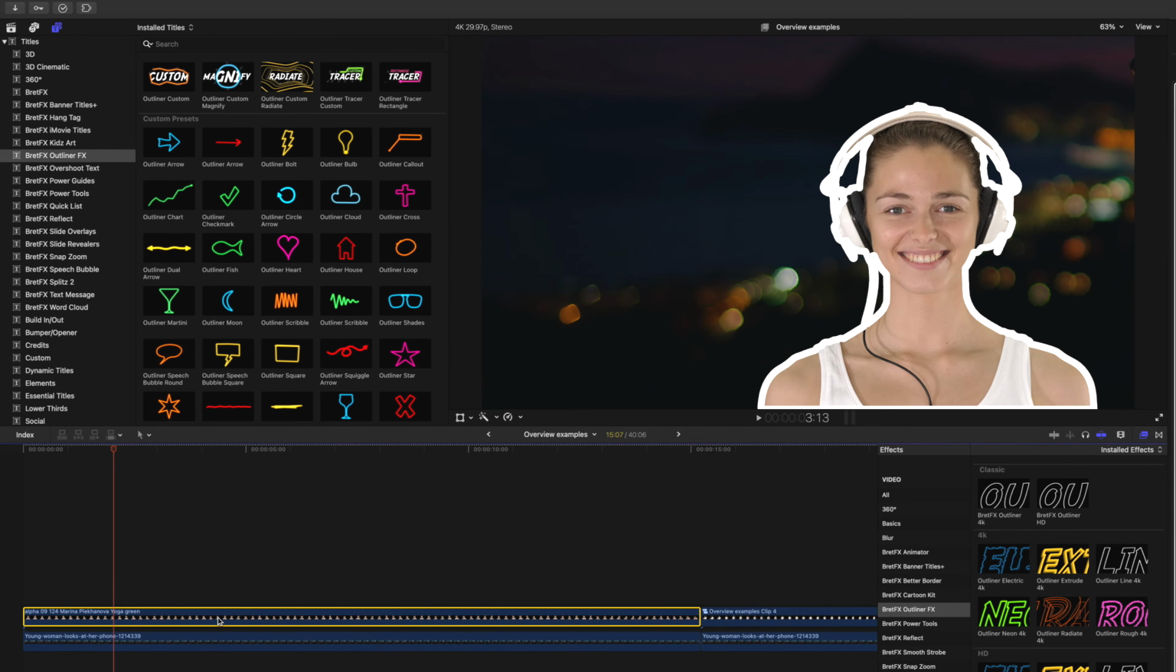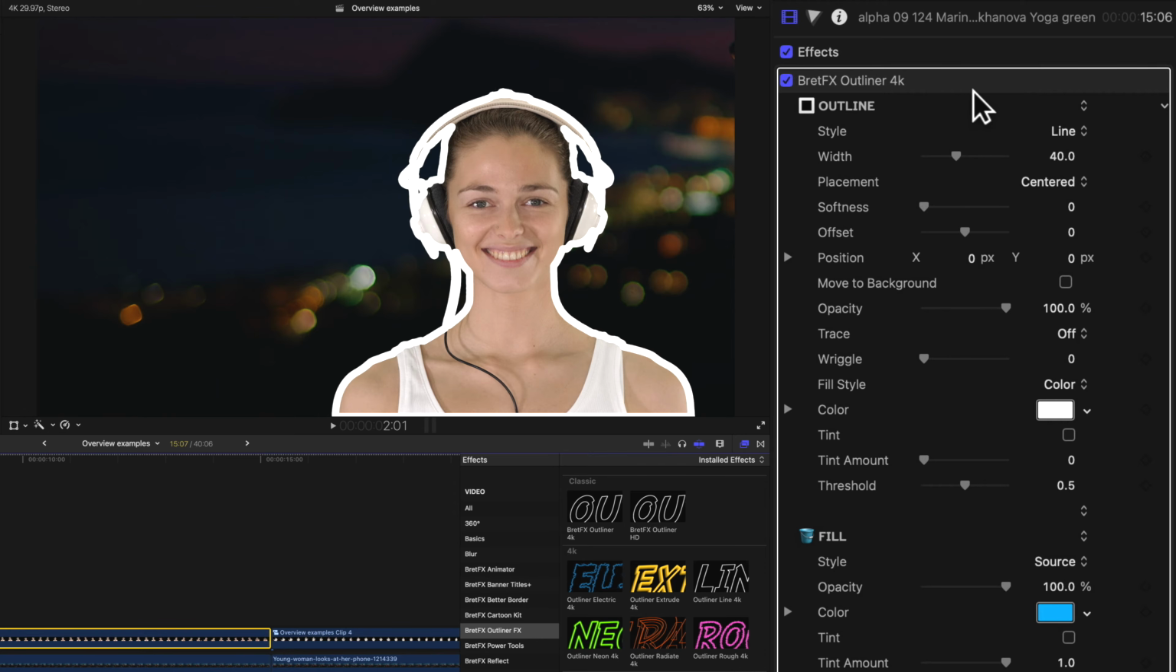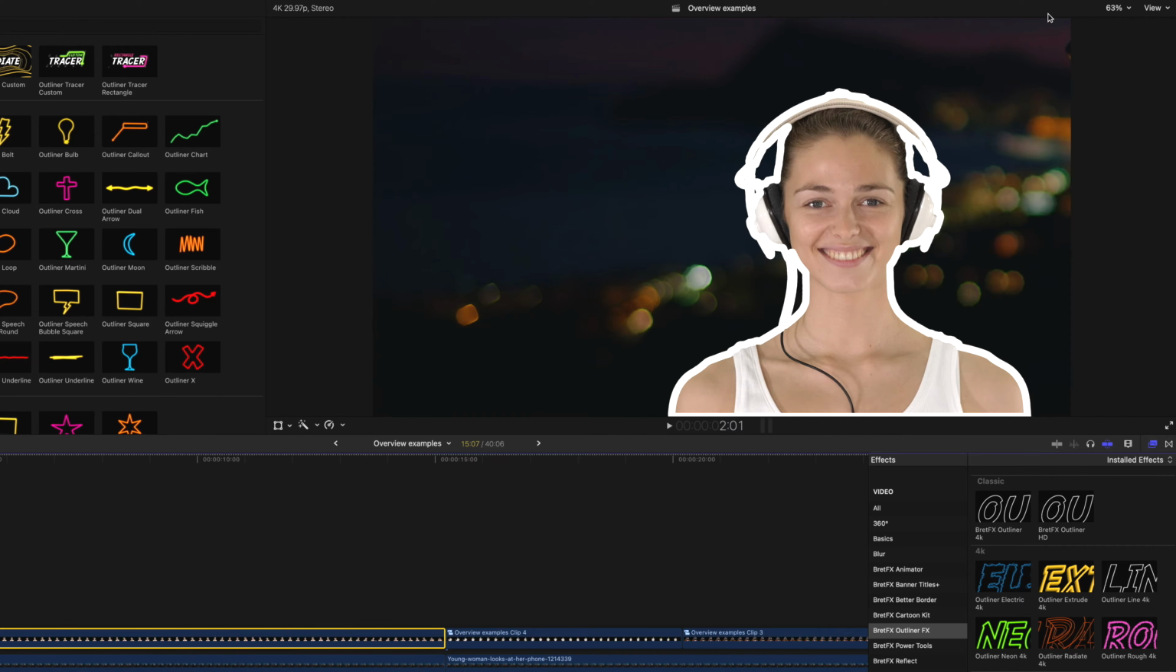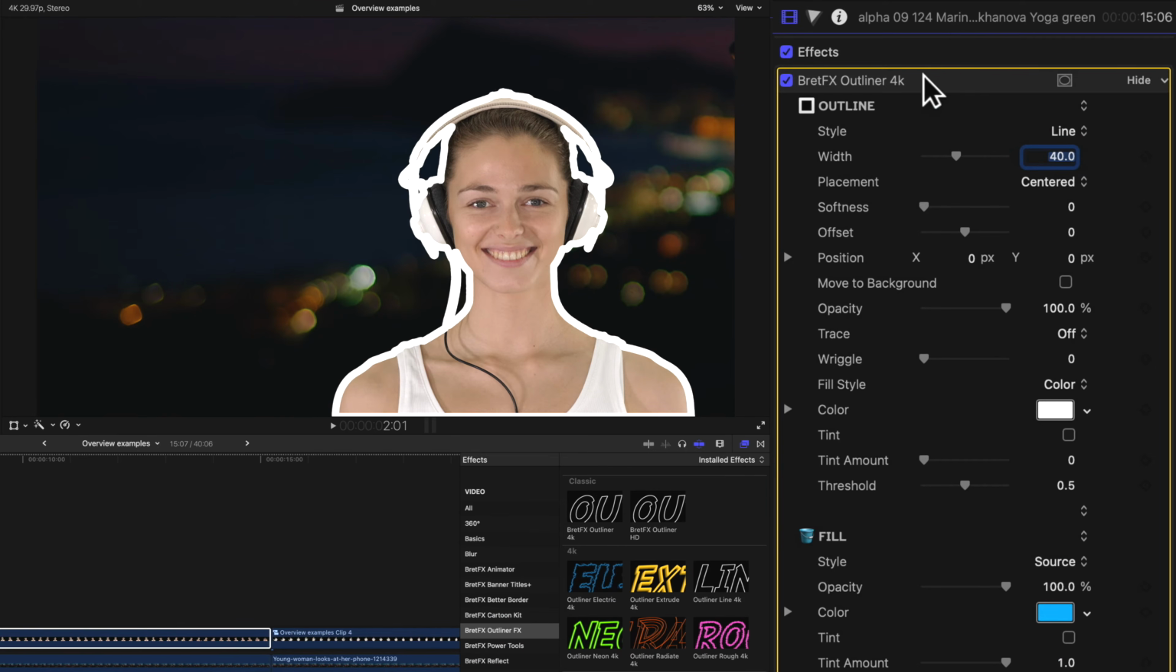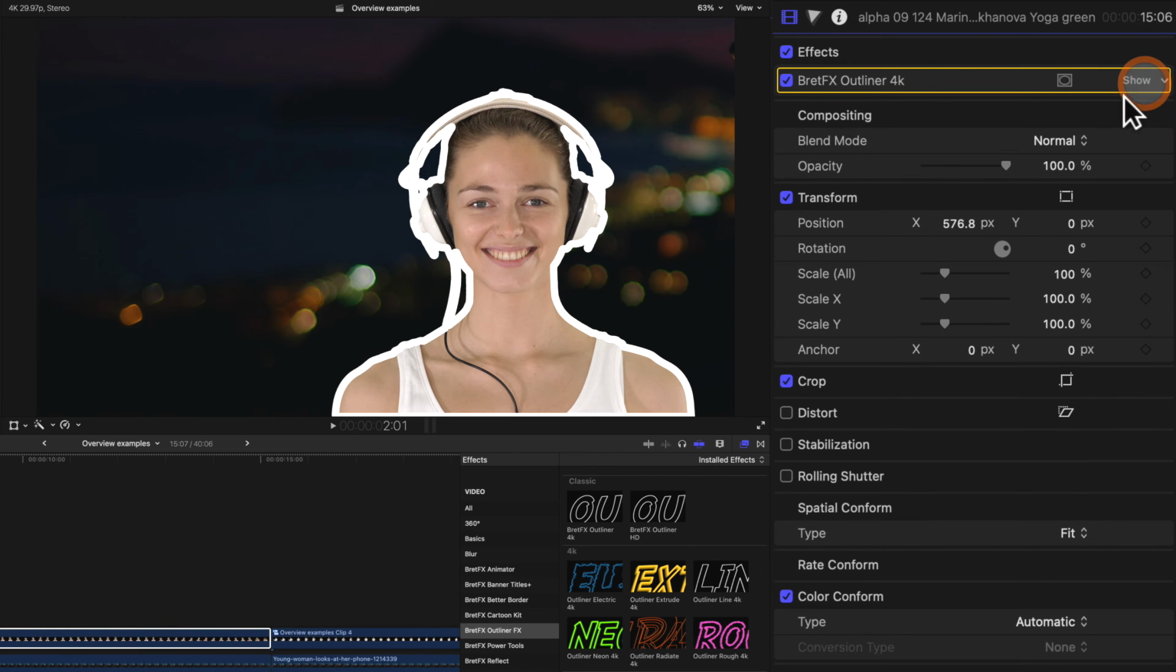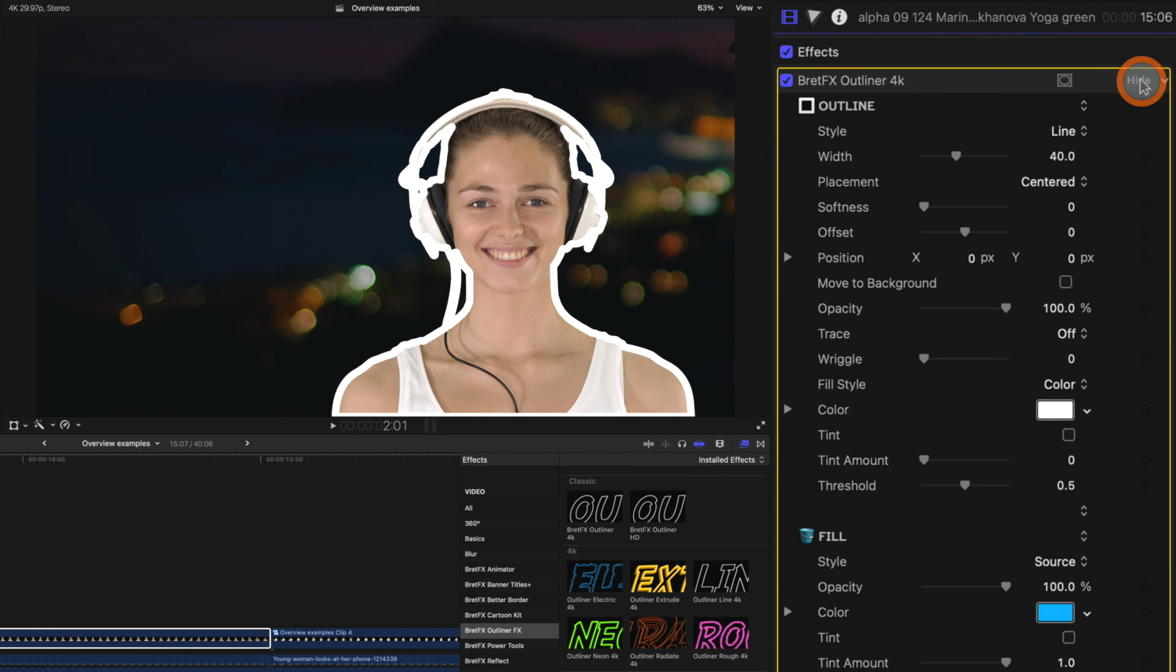And after applying it, you'll see it shows up over here in the inspector. If you don't have the inspector open, go ahead and press Command 4, and that toggles the inspector open and closed. And if your effect shows up without any parameters beneath it, you want to go ahead and hover over the effect here in the inspector and click on Show.